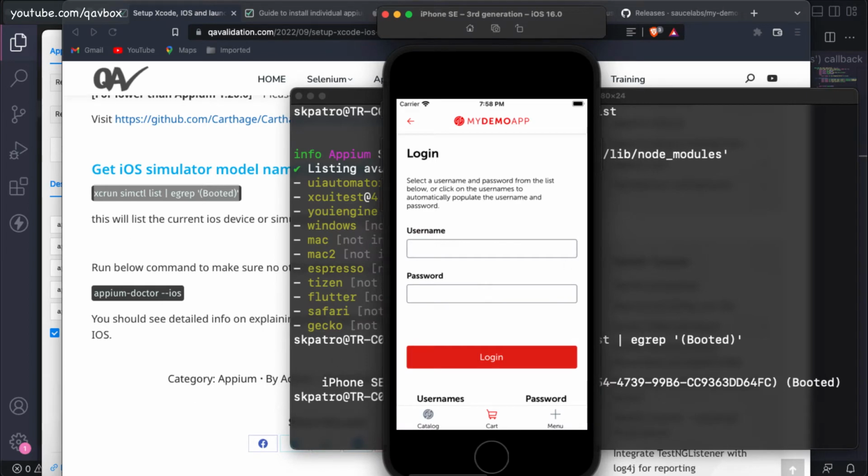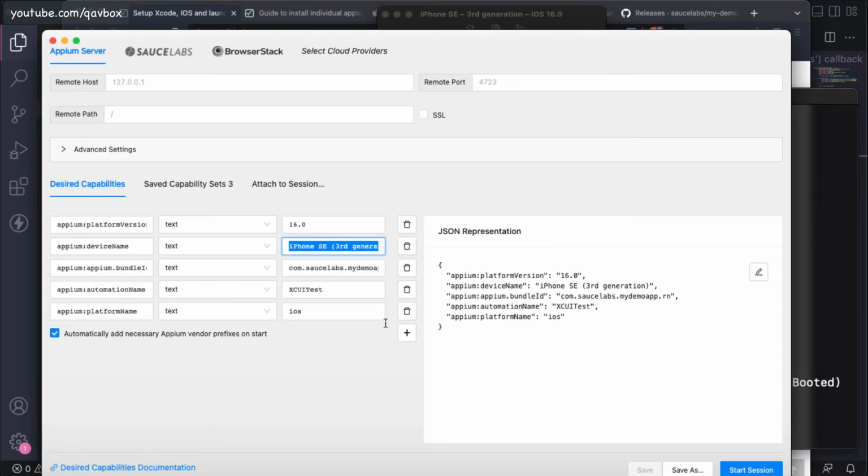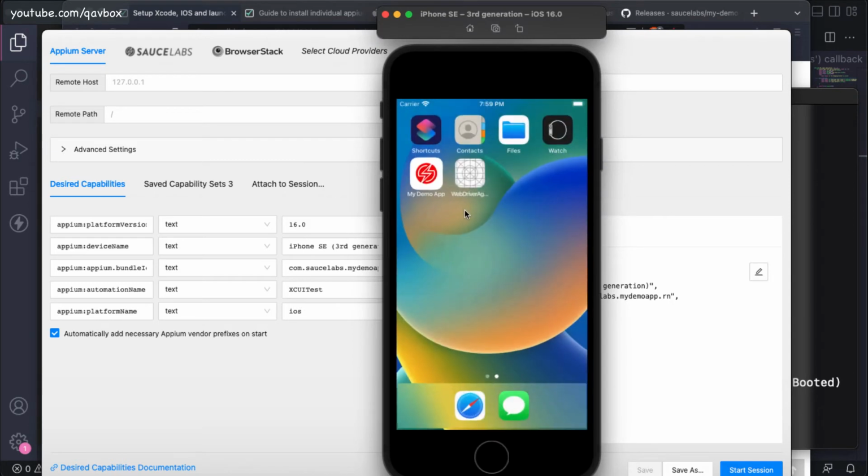So this information I can get and put into my Appium Inspector. Now the next thing is getting the bundle ID. For Android we got the app package and app activity, but iOS needs the bundle ID. The bundle ID is nothing but the ID that uniquely identifies this particular application.